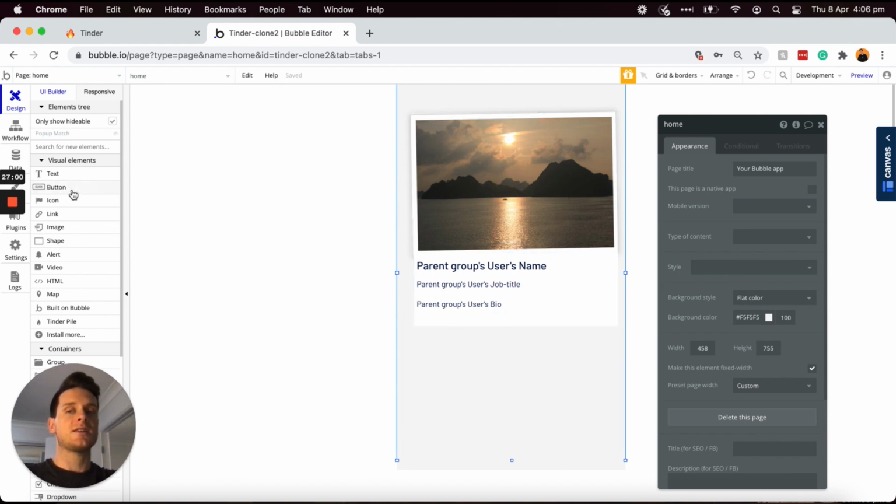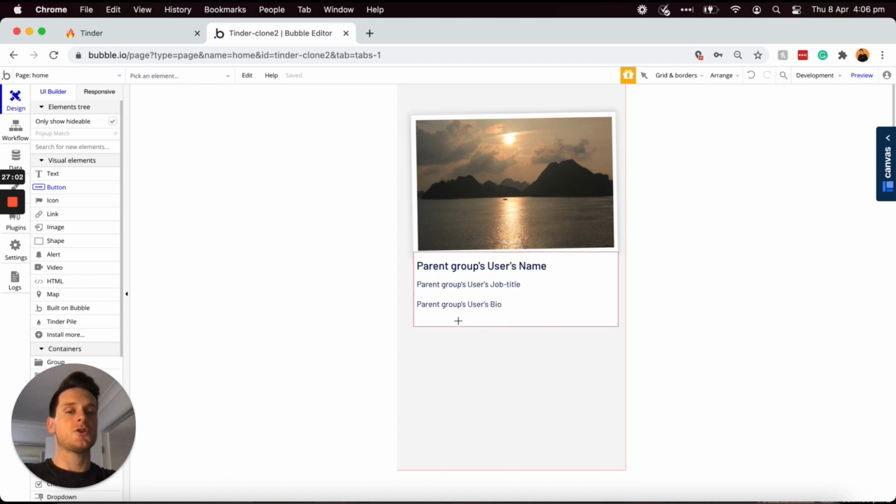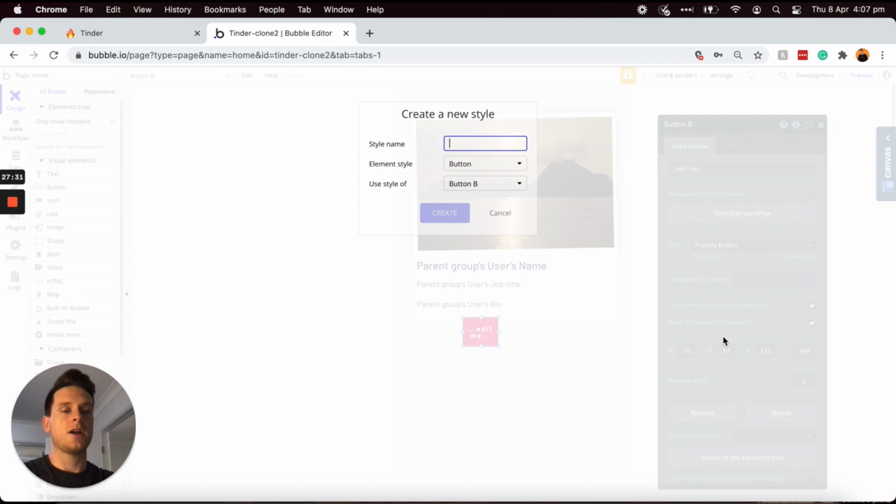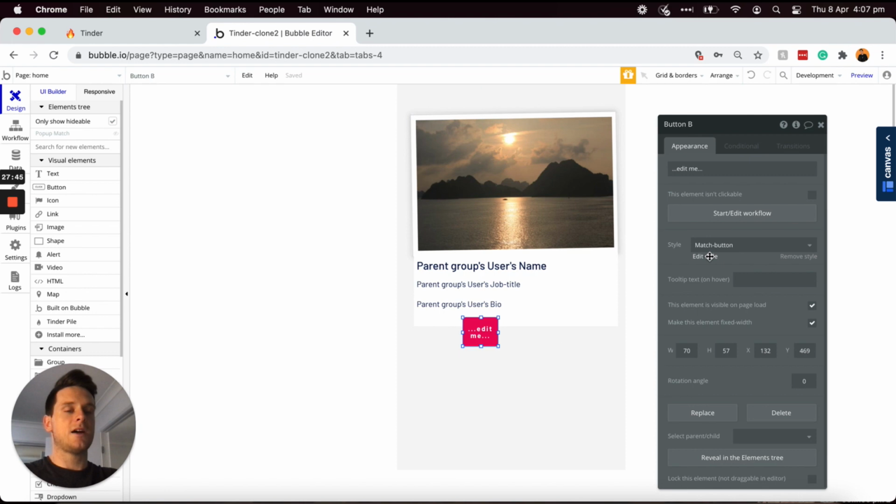Now the way I can do this is quite simple. I'm just going to add in two buttons. I will expand the button over our group element here so it overlaps. And then what I will do is just update the style of this button. I'll create a new style. I will call this match button. I'll create that. And then I can edit this style.